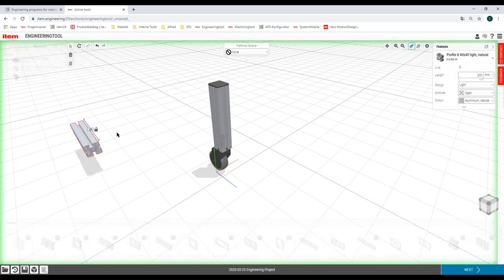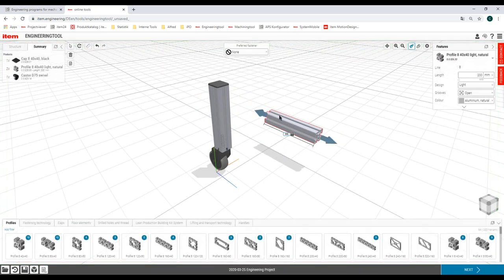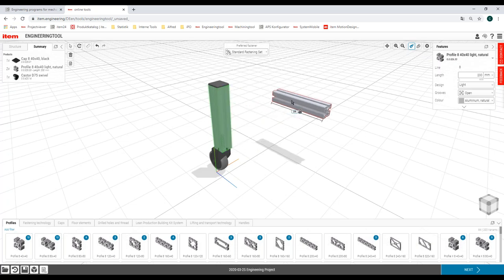That's the same thing with our profiles. Now if you see, I would like to add this profile to my seam and it's not working. Why not? There's no fastening set. But I can save time by using this button here, preferred fastener. So I just select my standard fastening set. And now I move my profile close to the profile and you see it's getting green at this point.